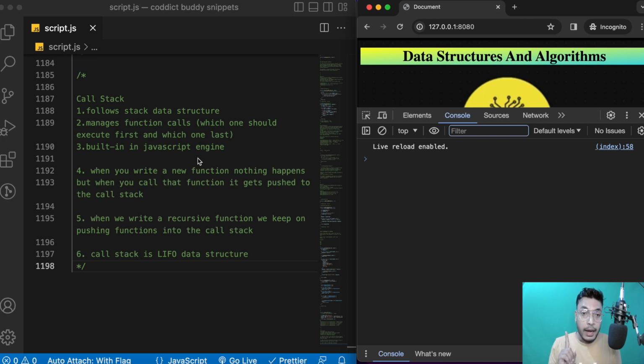One more thing you have to keep in mind: in the call stack, your function never gets added whenever you write a function. Your function only gets added when you try to call your function. We'll dive a little deeper in a minute. Now let's read the points and then see how it works with the recursion example we wrote in the previous lecture. It follows the stack data structure.